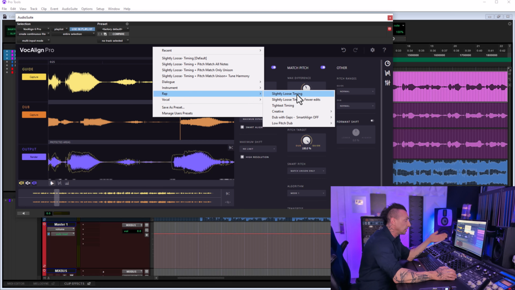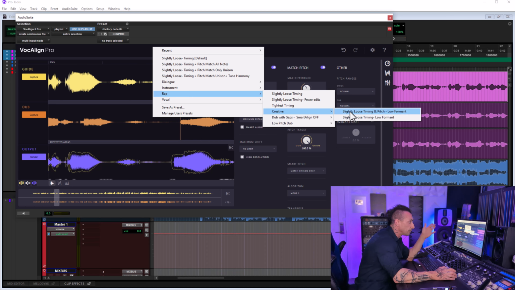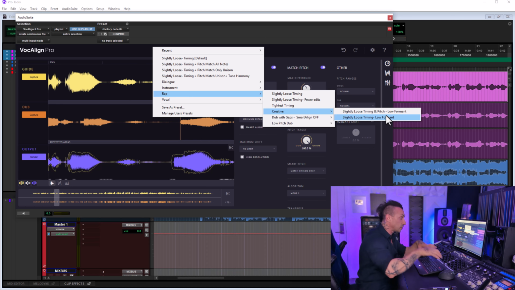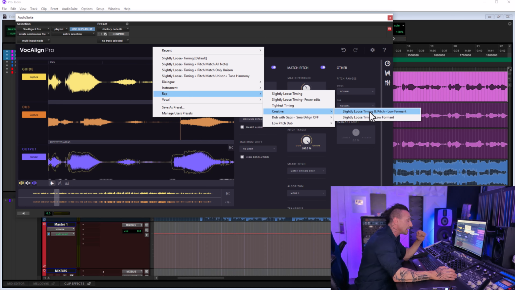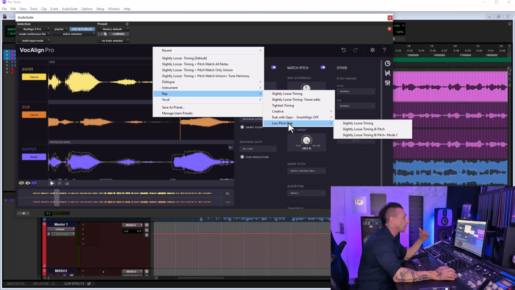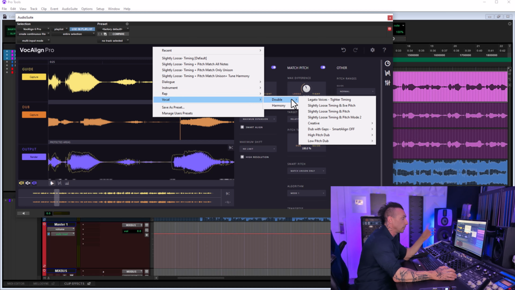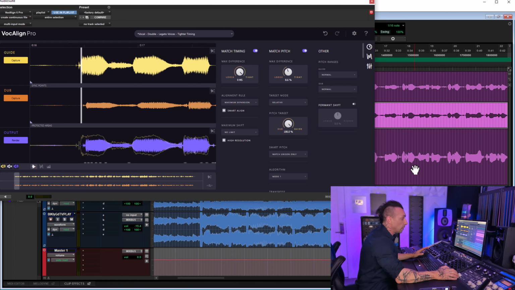Besides having the slightly loose timing, the tightest timing, we also have creative. So you can see slightly loose timing and pitch, low formant. So you can create effects within VocAlign Pro 6, dub with gaps, low pitch dub, so a lot of things. And then of course the vocals for doubles and harmonies. So let me show you a quick before and after.